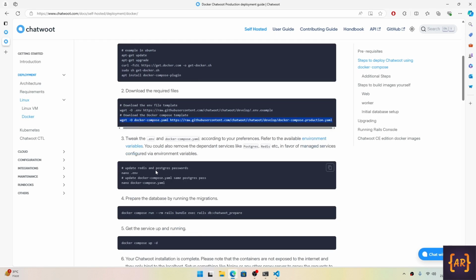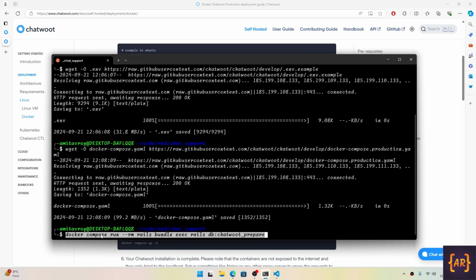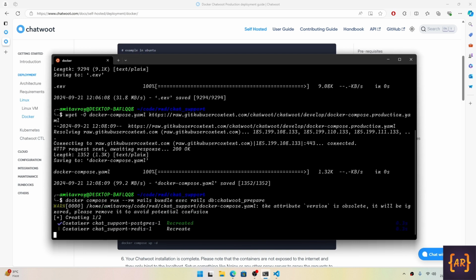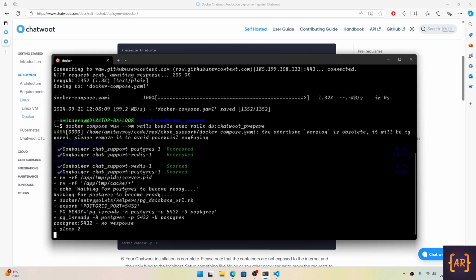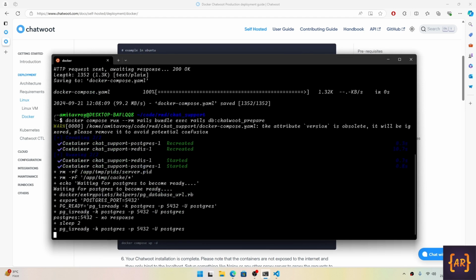Now what are the next steps? It says tweak the env, those things are fine. I created the YAML. Now prepare the database by running the migrations. Yes, this step is important to create the database. Now let's see if it creates the Chatwoot database, the Postgres database, and everything is set properly or not. So the Redis container will take some time to start. Okay. And I haven't done a dash D because I want to see what things are happening.